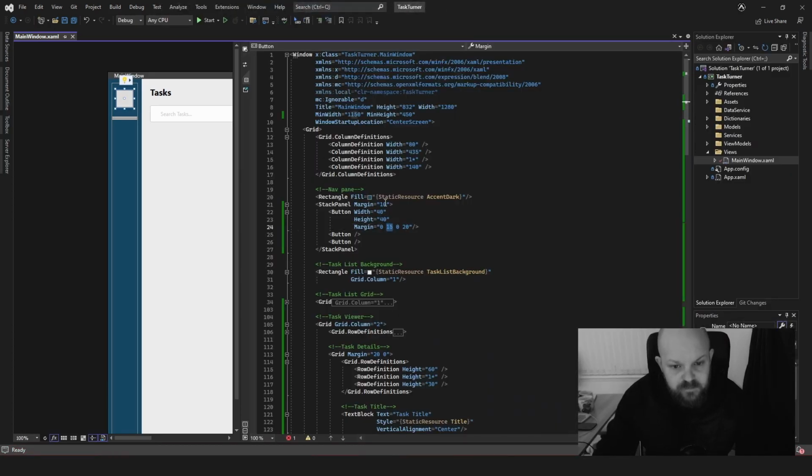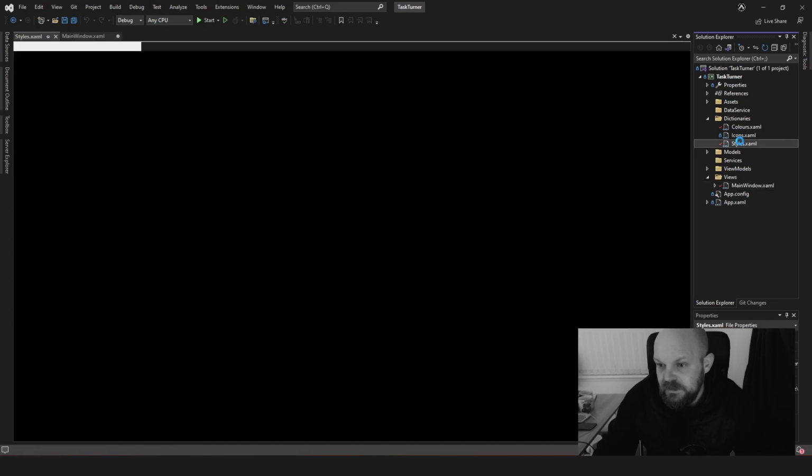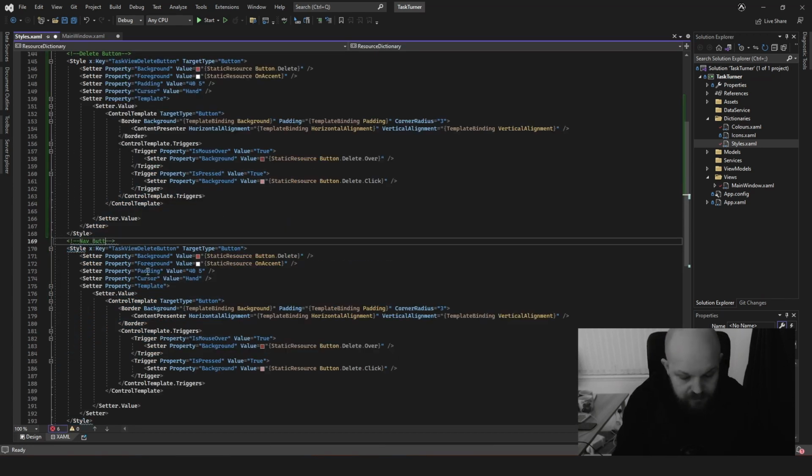This is going to need to be removed from there, so it's going to be 15, 10, 10, and then the margin, just because I want to add the margin bottom to the style. So let's go into our dictionaries, styles. We can take one of these buttons. It saves us writing everything out again. This is going to be nav button.